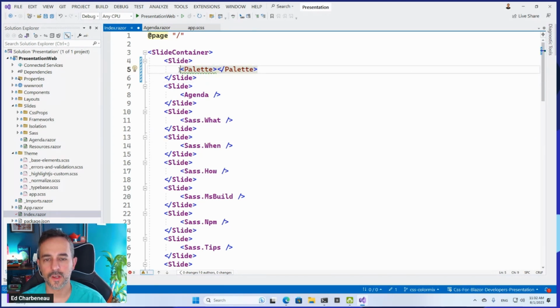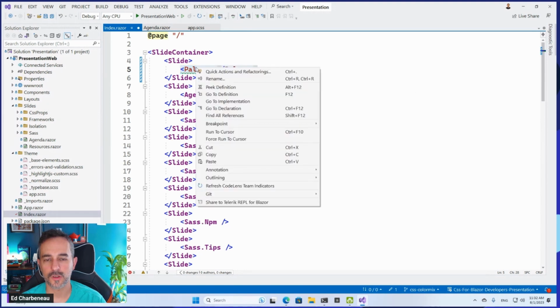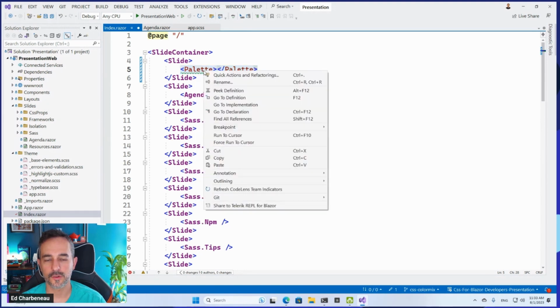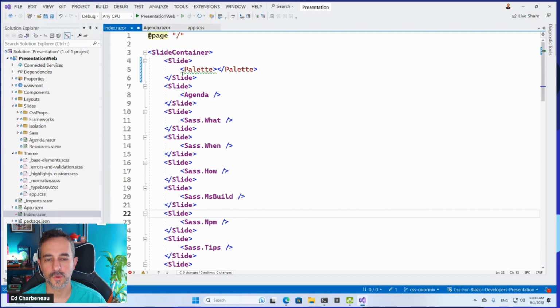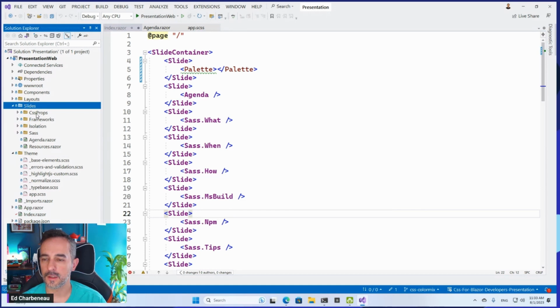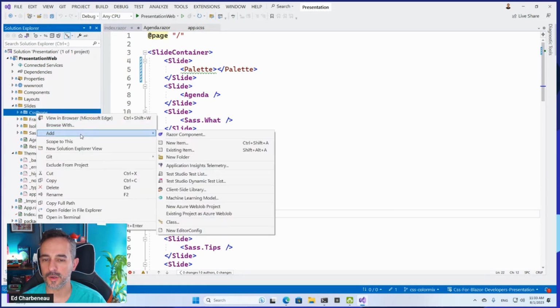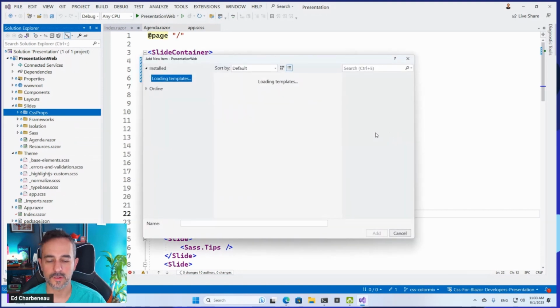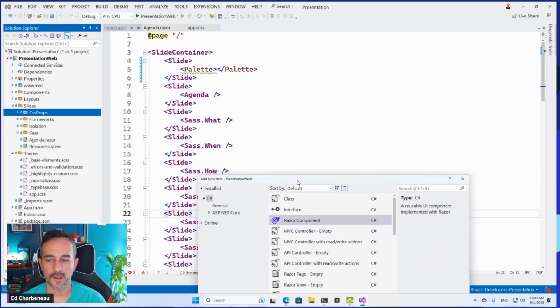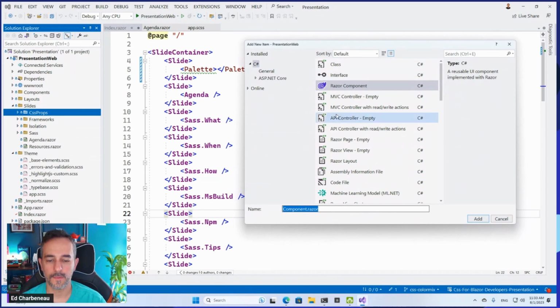I've got Jimmy Engstrom's tools installed too. I wonder if this has anything. Just trying to look. I don't see one for creating a component out of that. But let's go over to slides. Probably be under CSS properties here. We'll go ahead and add a new component, and we'll call this one palette.